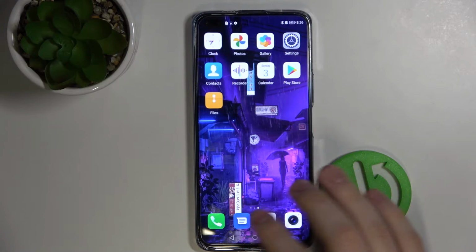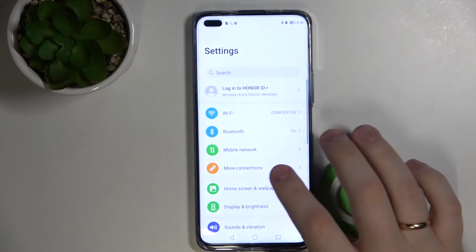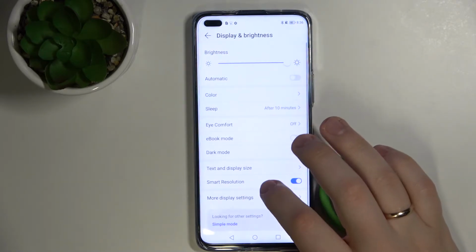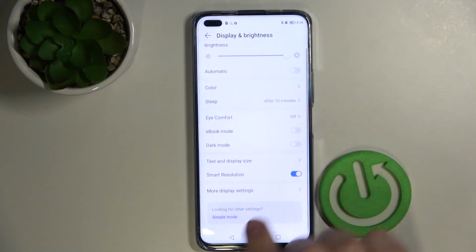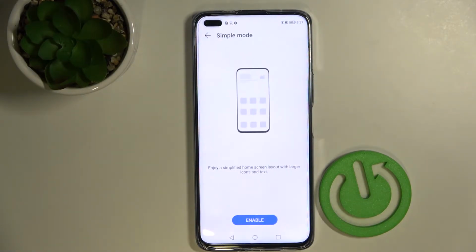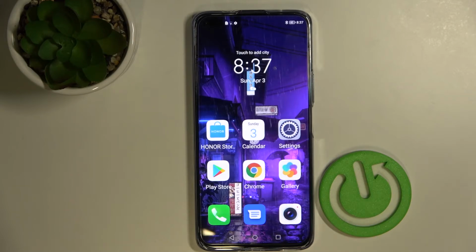So in order to do that, you gotta find settings, find the display and brightness section, scroll all the way down. Here you will see the simple mode in a blue bold font. Just tap on it, press on enable, wait a little bit, and as you can see, the scale of the interface has been successfully enlarged or increased.